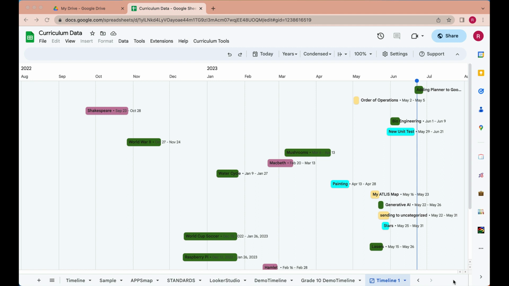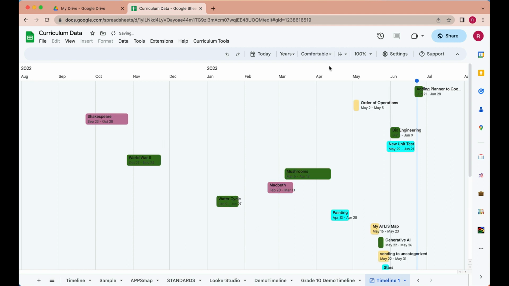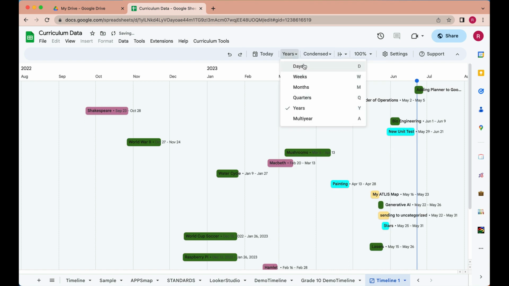Today I'm going to introduce you and walk you through creating these very nice timelines in Google Sheets using your own data in your Curriculum Mapping with Google Workspace setup. So as you can see, I've set up this timeline to run the entire academic year. You have some controls over the density of information on your page, as well as how you view the timeline, whether it's in months or years.